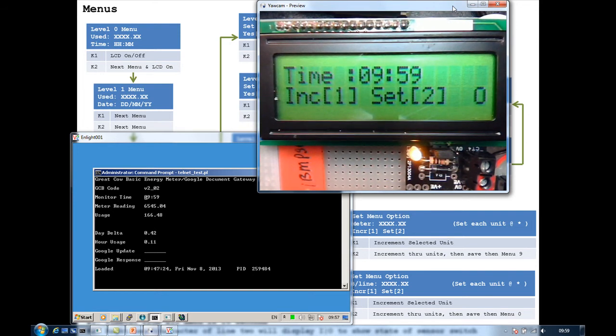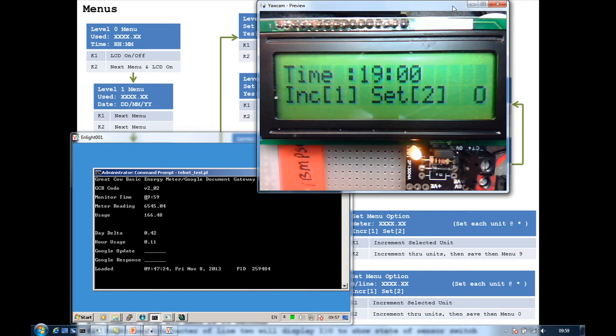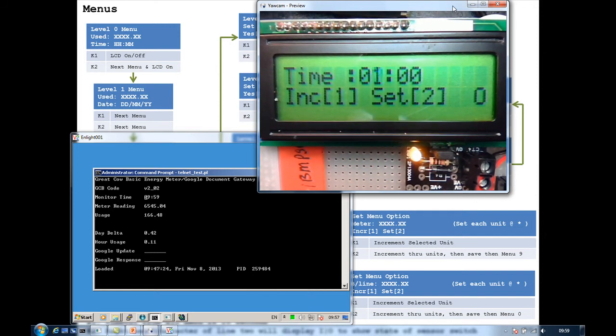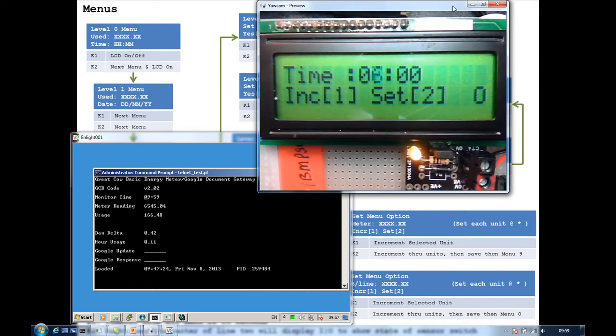And so I'm just going back through the menus. And here I'm setting the time. As I said before, you have to set the hours first, pressing the increment button. It's walking through. You set the hour, and then you set the clock again after you set the initial hours, and then you go back in and set the minutes. As you can see, it rolls over at the right time.